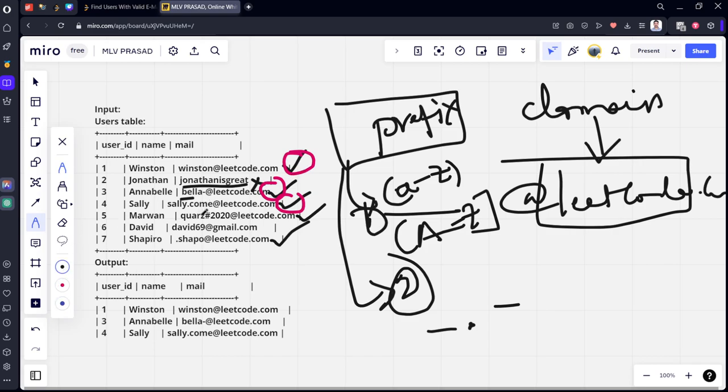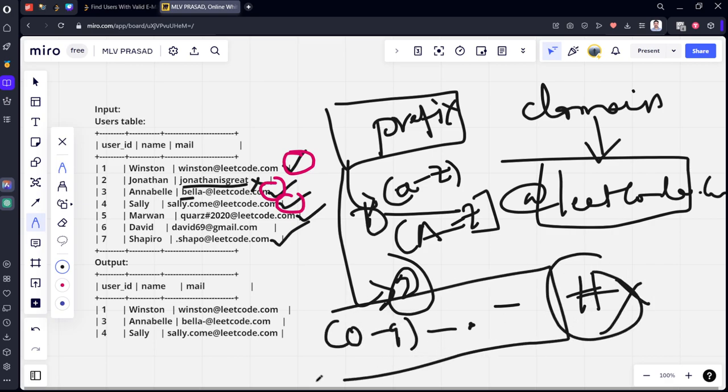Now for the other one, there is this underscore. Other than alphabets, numbers 0 to 9 can also be there. This hashtag is not permitted because it is not in this category, so it is not satisfied. Another one is already not satisfied because @gmail is there. Underscore is valid, but the first character should always be a letter. So 1, 3 and 4 are valid. That is why it is showing here.